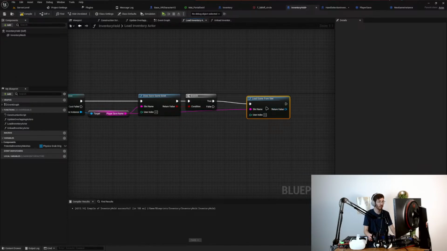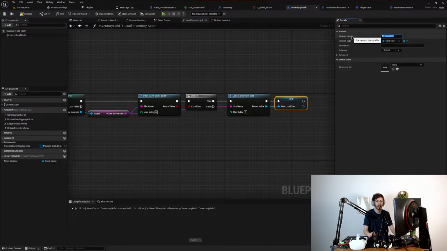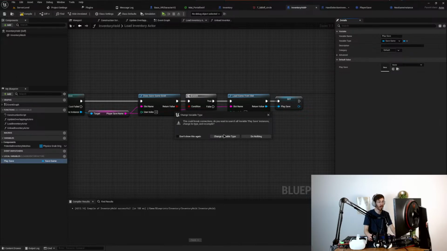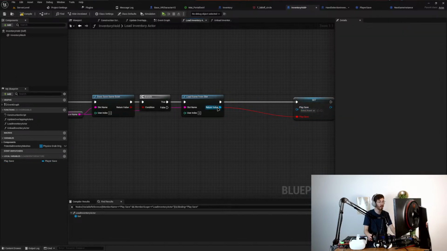And I'm going to promote this to a local variable just so I don't have to recast to it every time. Player save. Actually, can I change this to a player save? Or is this going to break things? I might need to cast this first. Yeah, I do. Hold on. Cast to player save. There we go. Okay, perfect.